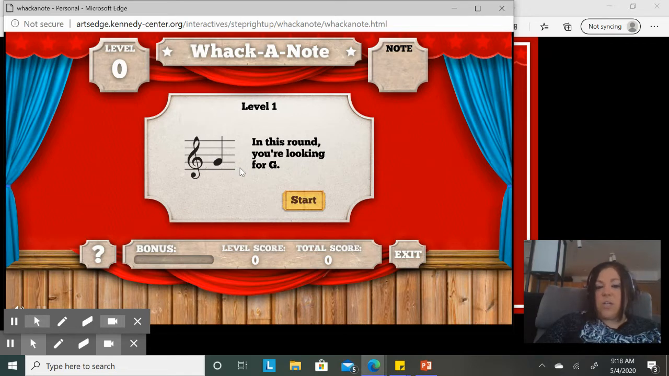Remember, those of us that learned it, every good boy deserves fudge or does fine. Also, you can remember it's the second line. It's the line that goes through the circle of the treble clef. They're always going to show you what that note looks like.